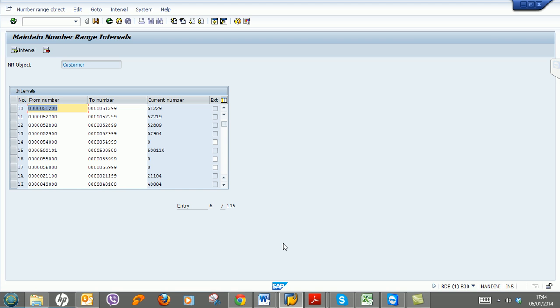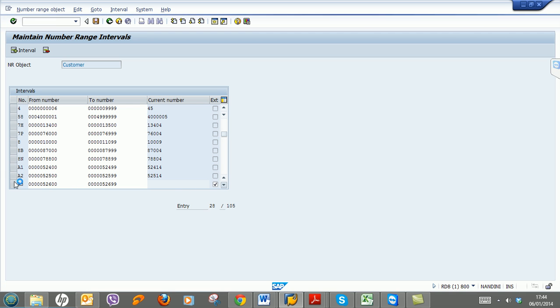Now we need number ranges, so what we can do is take the existing number ranges. That is no problem. Even if we are unable to create a number range, we can choose the existing number ranges. Let's choose A1, A2 and A3.